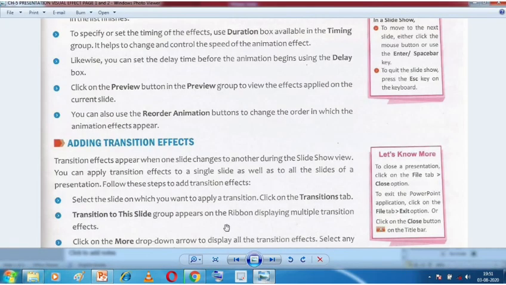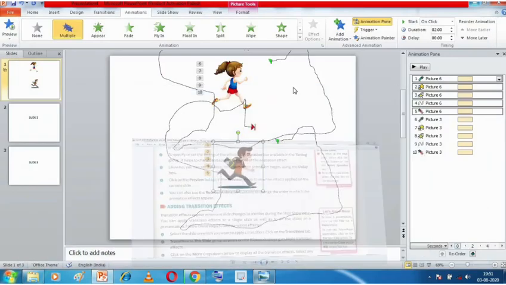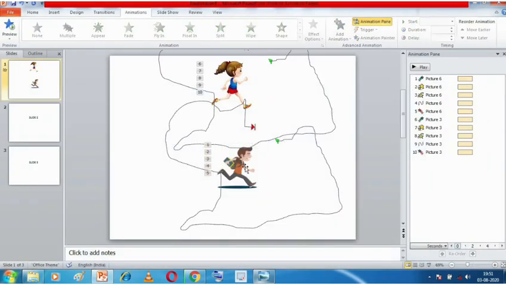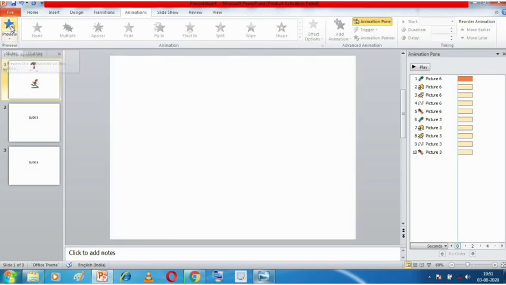Then, click on the Preview button in the Preview group to view the effects applied on the current slide. If you want to quickly check what effects you have applied, you can come to this Preview group and click on this Preview button. It will show you the preview of how the animation is going to take place.